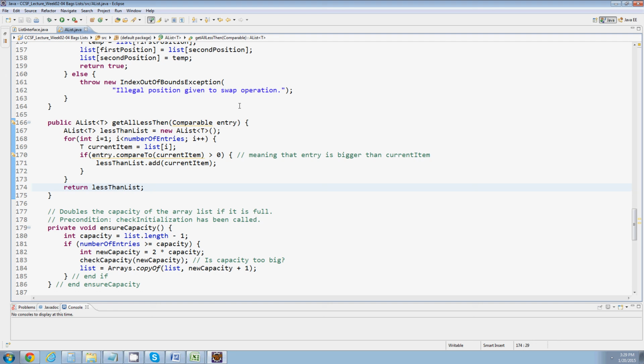Okay, so there is the implementation of 3 additional methods to the AList class. Post any questions about these methods to the discussion board.